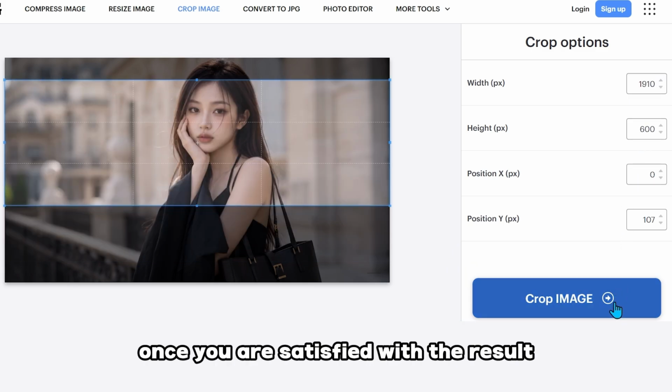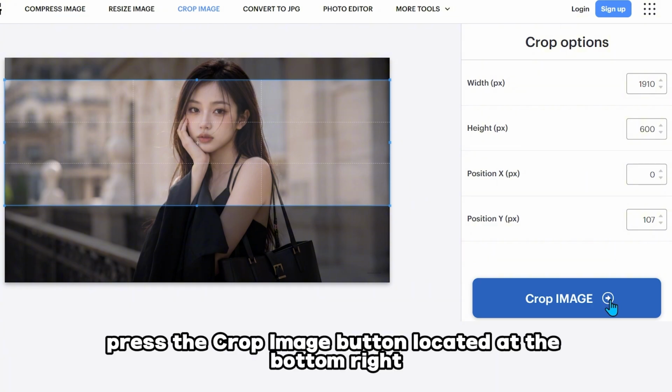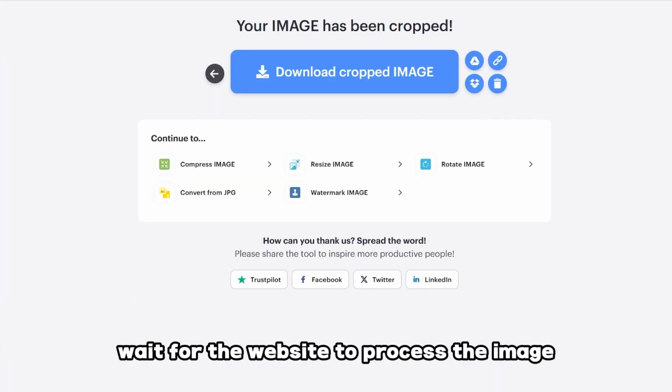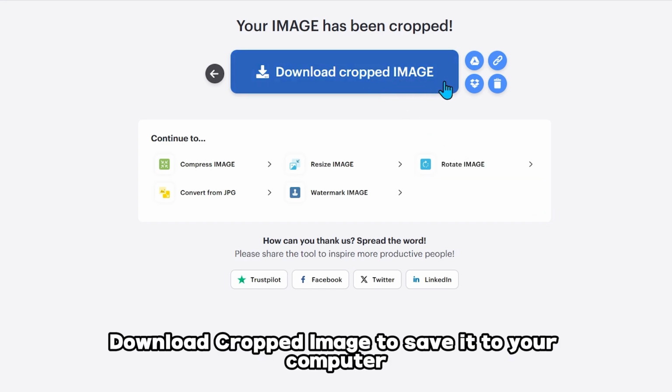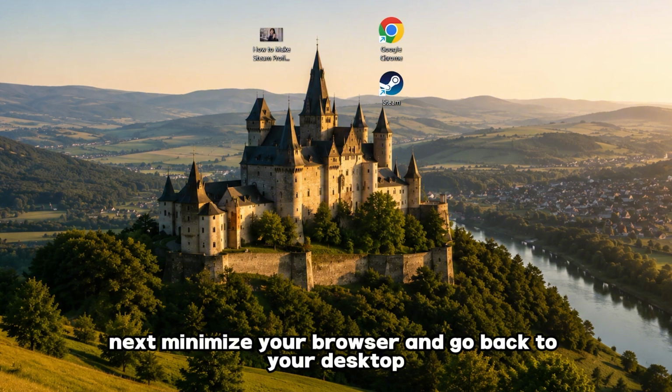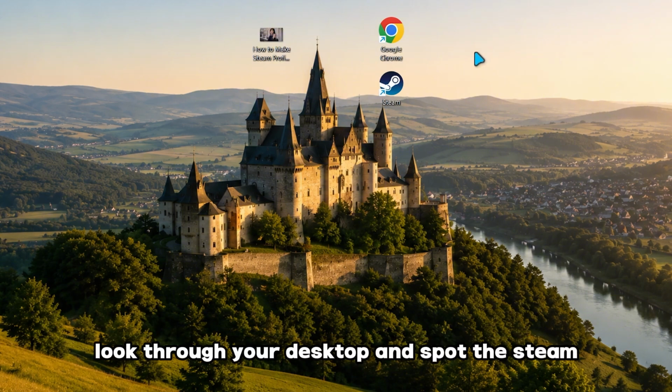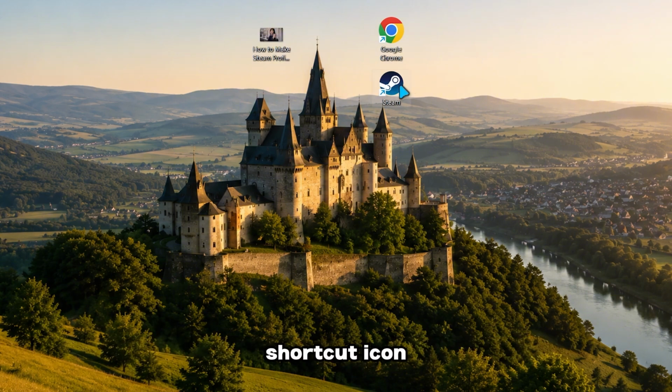Once you are satisfied with the result, press the Crop Image button located at the bottom right. Wait for the website to process the image, then click Download Cropped Image to save it to your computer. Next, minimize your browser and go back to your desktop. Look through your desktop and spot the Steam shortcut icon.